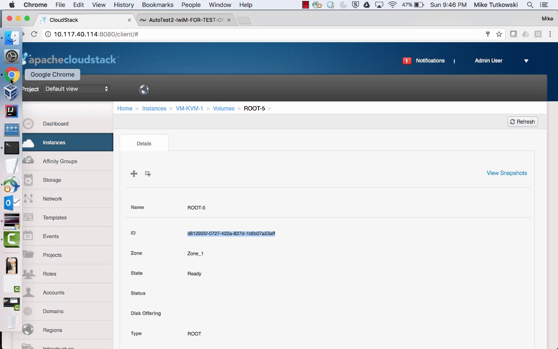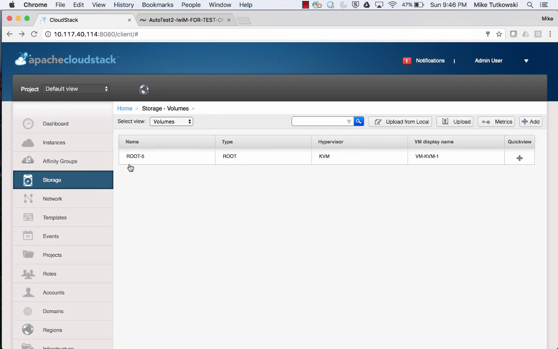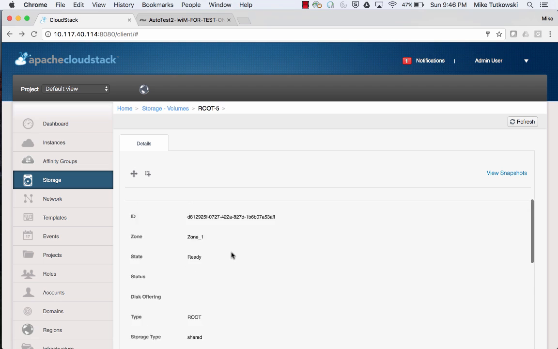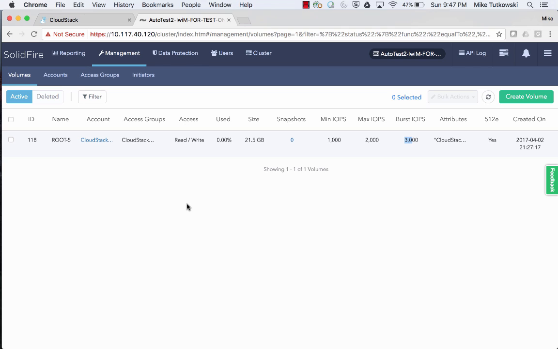So if we go back to the CloudStack GUI, and refresh this screen, I'm just going to click on the Storage tab and then click on the name of the virtual disk. I'll scroll down a little bit here, and we can see that we have 200 minimum IOPS and 400 maximum IOPS. Let's confirm that on the SolidFire side. We're in the SolidFire GUI right now. I haven't refreshed anything yet, so we still see the old values. Once I hit the refresh button, we can now see the new values.